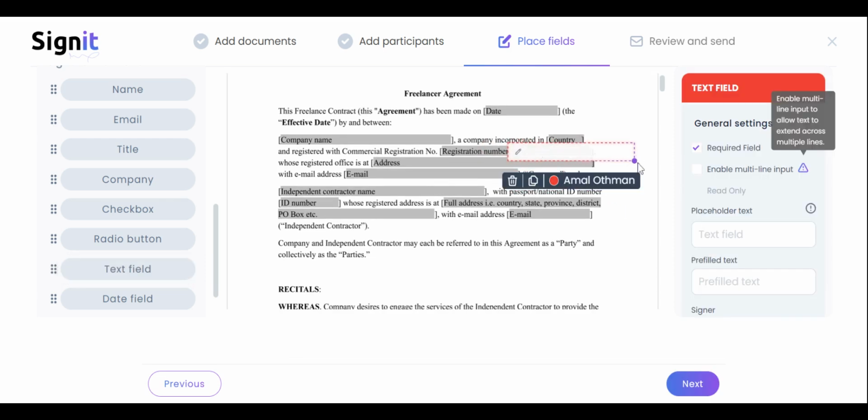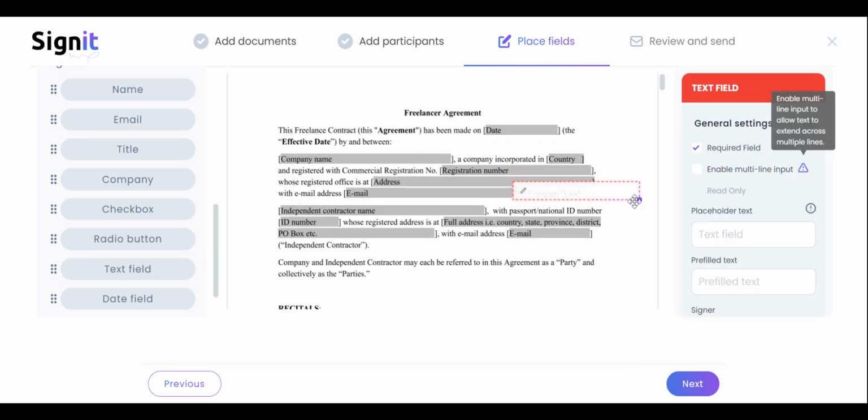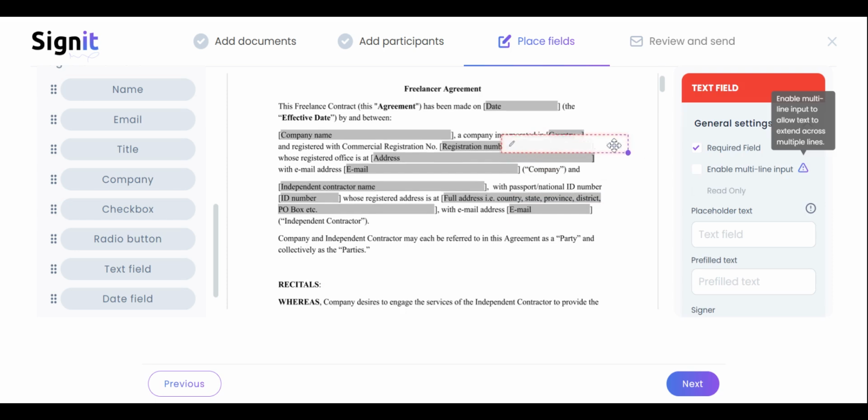We can size it to fit into the document, and of course change the placement of it. And we can add a placeholder text which says add ID number here.